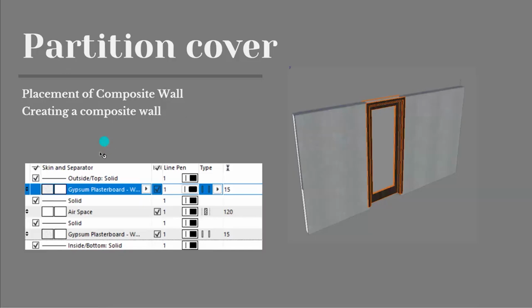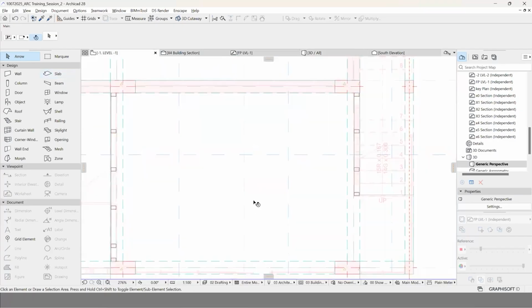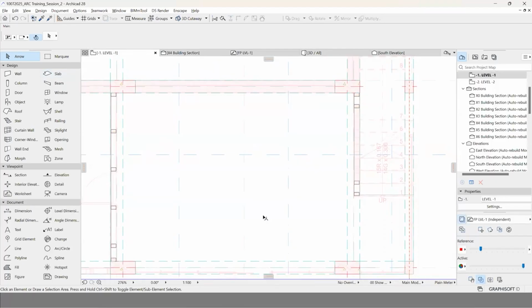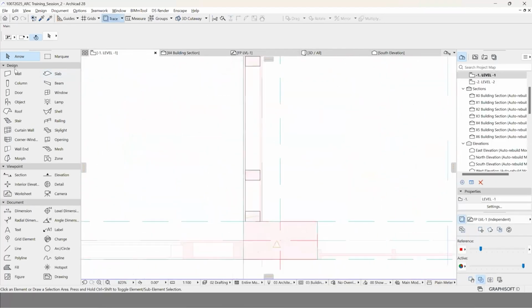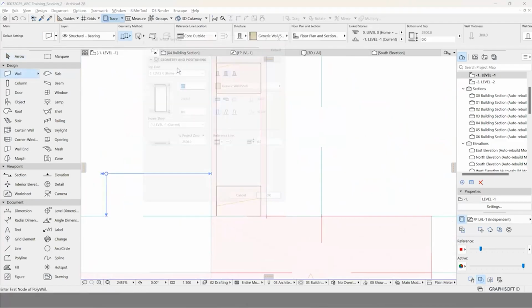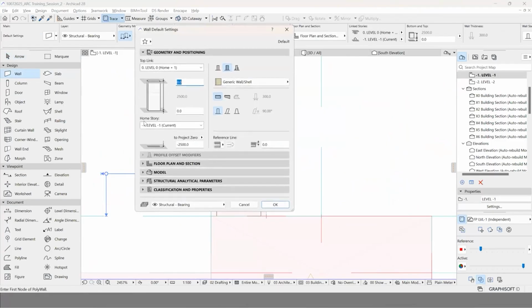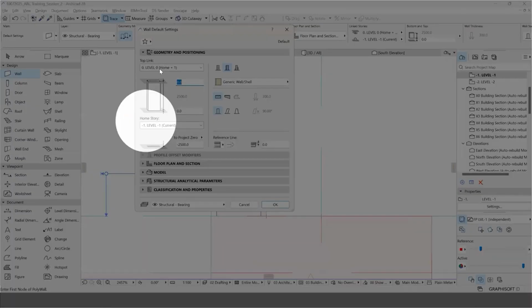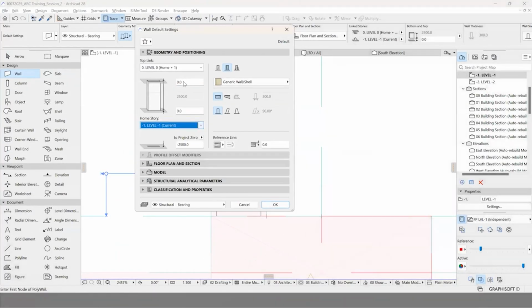Yeah, so let's go back to plan. And now you can see that we have the partition here and then we need to cover it. So I could simply use the wall tool. Now the wall tool is going to be very simple, where home story is the base, just like the column, where I say it is from level 1 and it is going to end at level 0. And then what is the offset value? If you have an offset value, let's say minus 450 is the offset value.